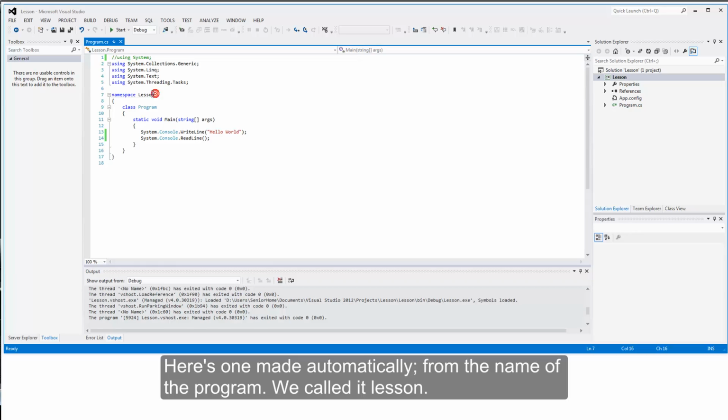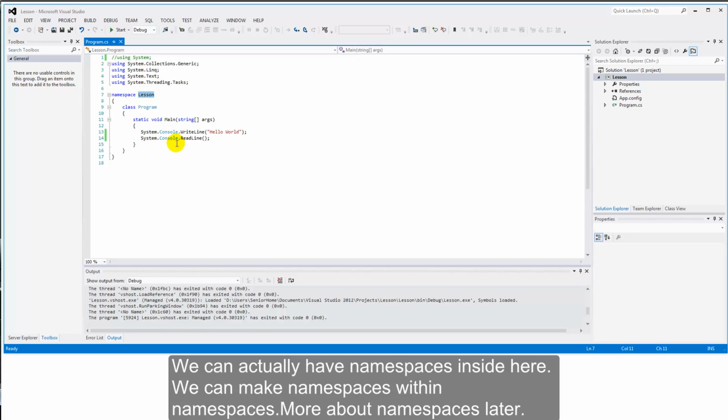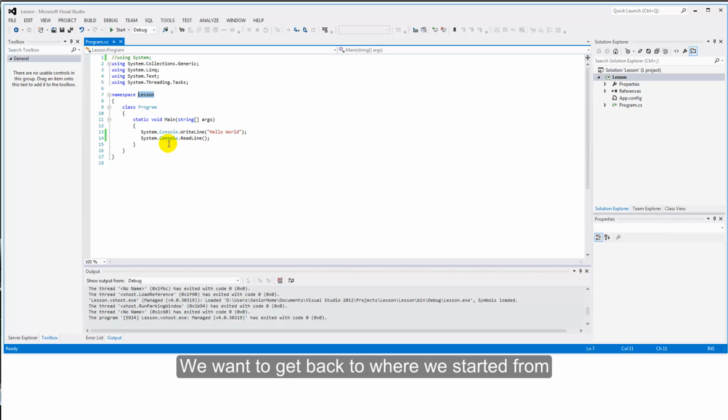Here's one made automatically from the name of the program. Remember, we called it lesson. We can actually have namespaces inside here. We can make namespaces within namespaces. But more namespaces at a future date. We want to now, for the moment, just get back to where we started from.